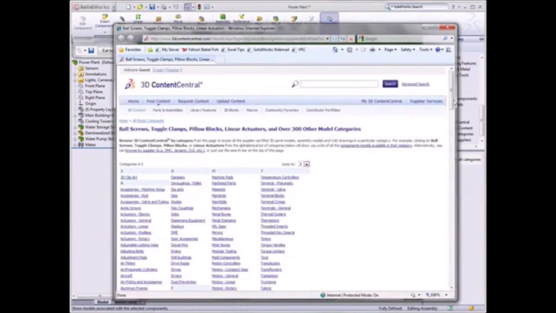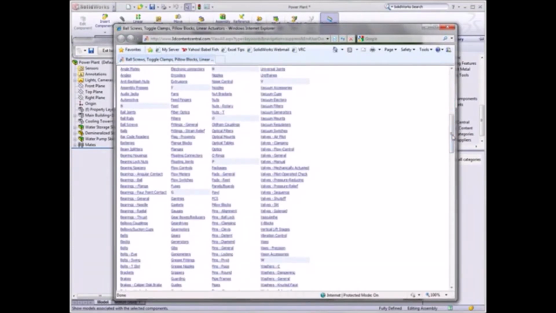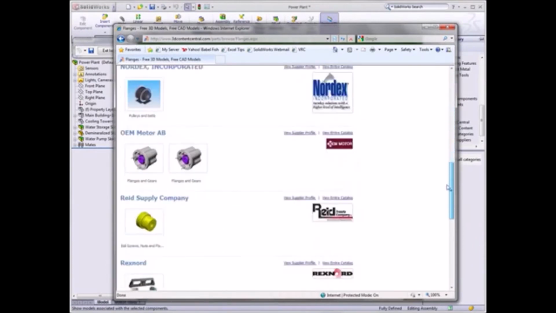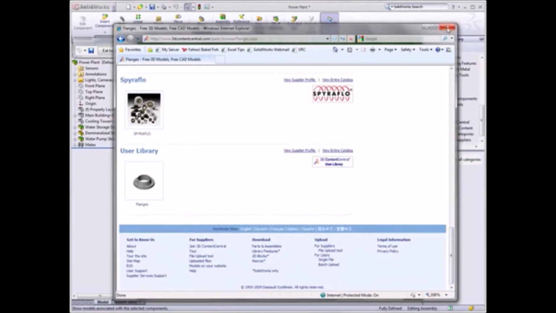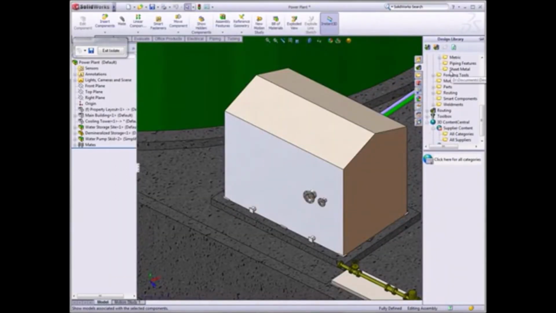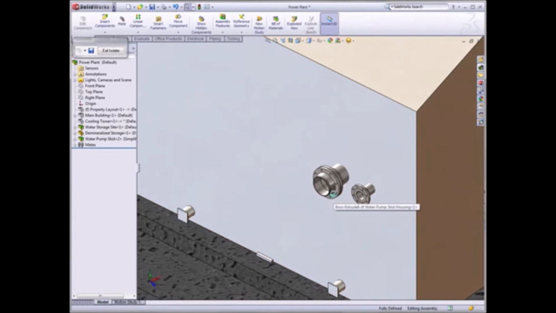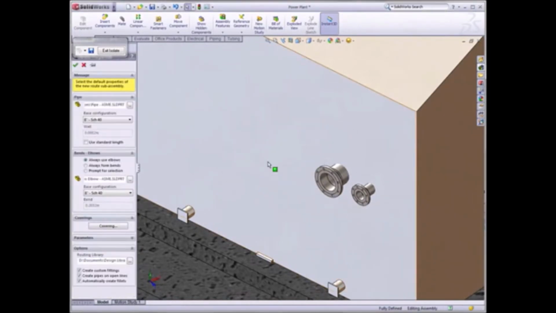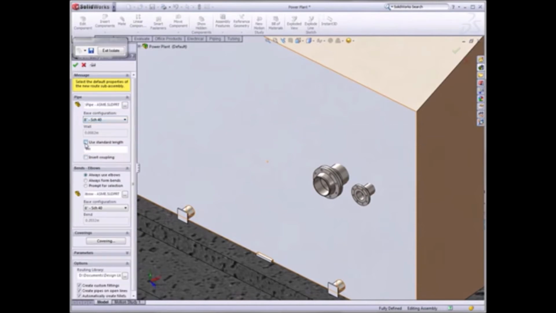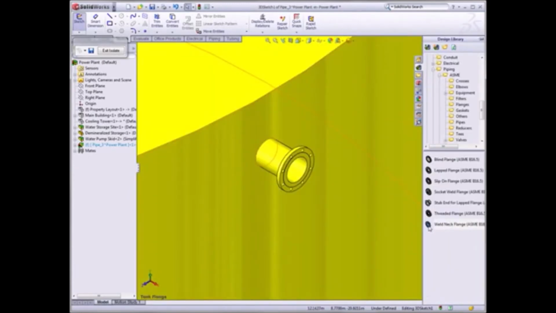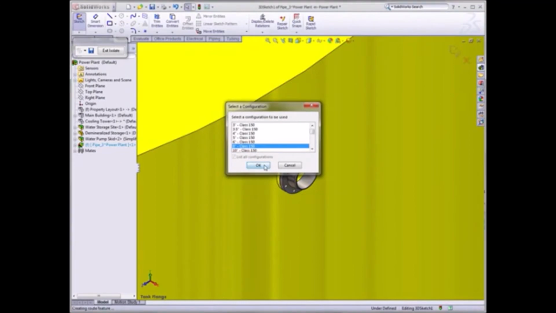For unique supplier components, we can access 3dcontentcentral.com right from within SolidWorks. Each supplier provides their own configurable SolidWorks models, eliminating the need for engineers to recreate their supplier's data. Using this data in SolidWorks' piping environment, engineers can quickly snap components like flanges to one another. The models are intelligent and recognize things like nominal pipe size and schedule. We can even specify things like standard pipe lengths for generating cut list and spool data later on.